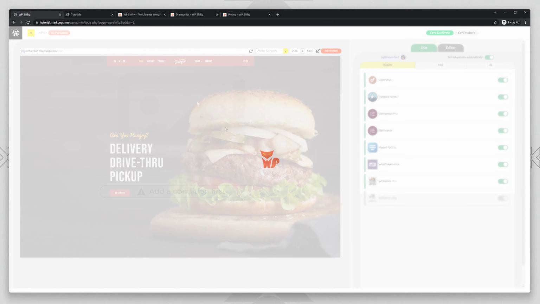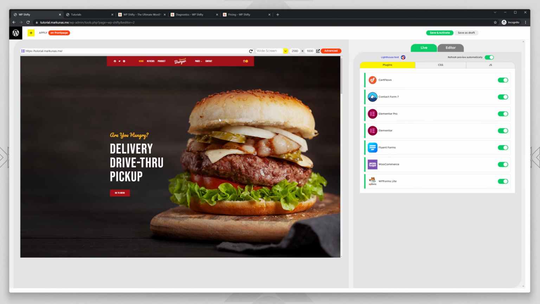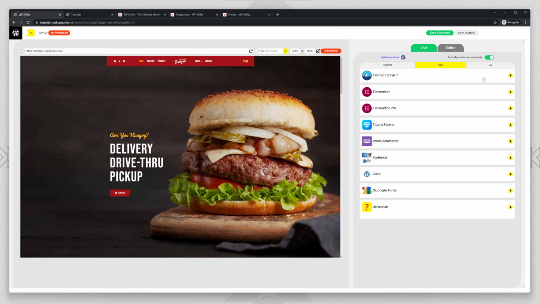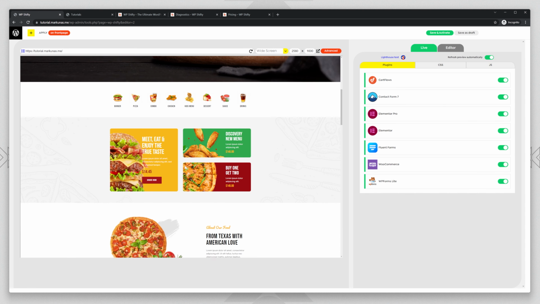Okay, so let's try it. Save. So it will load the website here. So you can see the live preview. You can turn it off and turn it on. And on the right side, you see the plugins, you see the CSS and JavaScript. So like I said, on the left side, you see the preview of your website that you have selected. And on the right side, you see the plugins and so on.